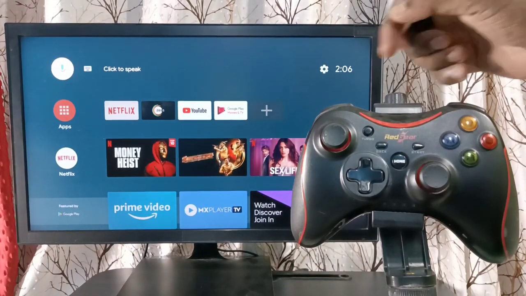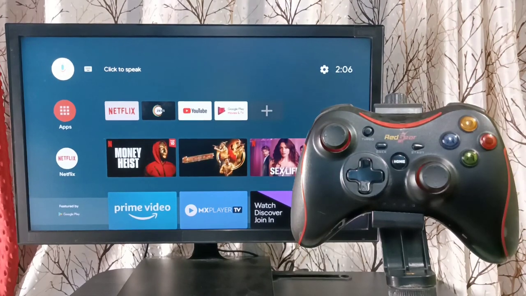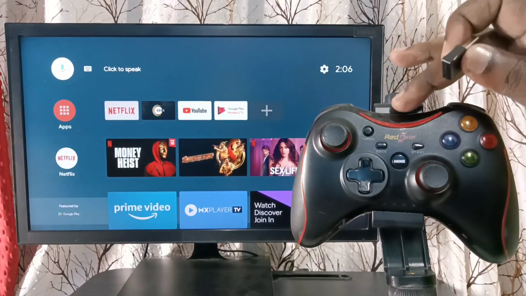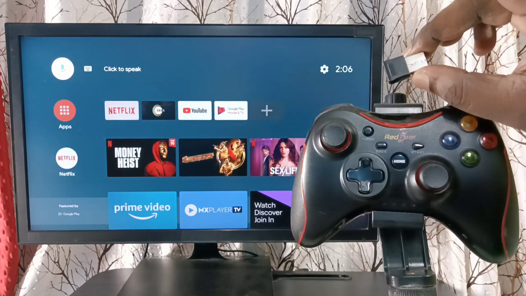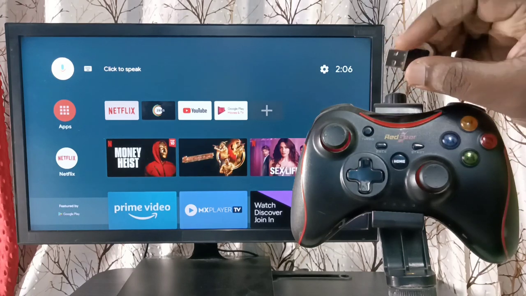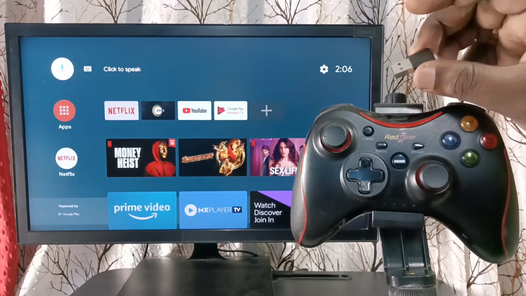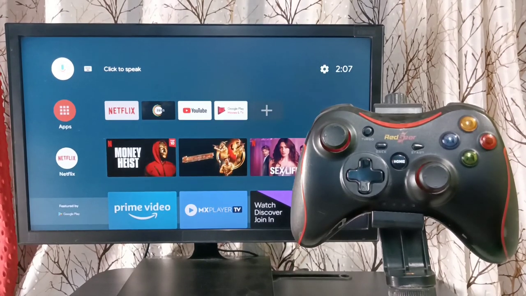Hi friends, this video shows how to connect this wireless game controller to TV and play games. So this game controller has this wireless receiver. This is a wireless USB receiver. So this we need to connect to USB port of the TV. So let me connect it. Okay, done. I have connected that wireless receiver to TV.